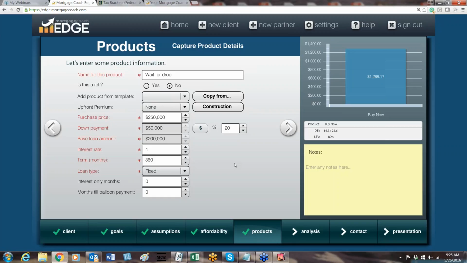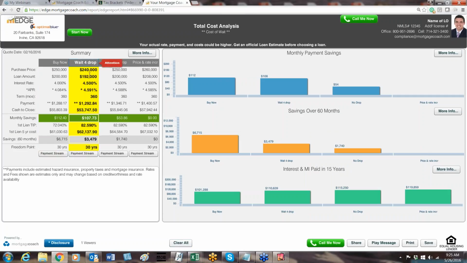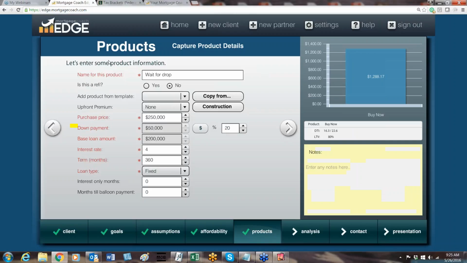Remember with this product, let's go back to our presentation. With our wait for drop, what is happening here is we're reducing the loan amount and we're increasing the interest rate. So let's modify the Buy Now that we just copied, and we'll reduce the purchase price and increase the interest rate. Let's put it at 240, update that, and we'll update our interest rate to 4.5. That was the only difference for our wait for drop. So it will show the price drop, but interest rates increase during that wait.